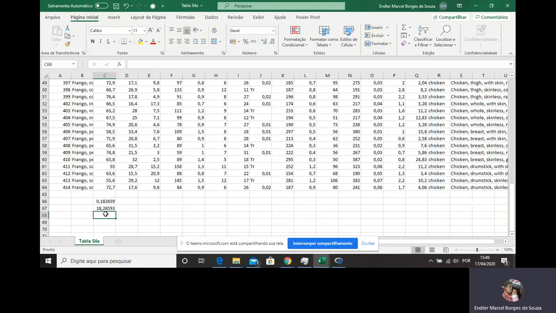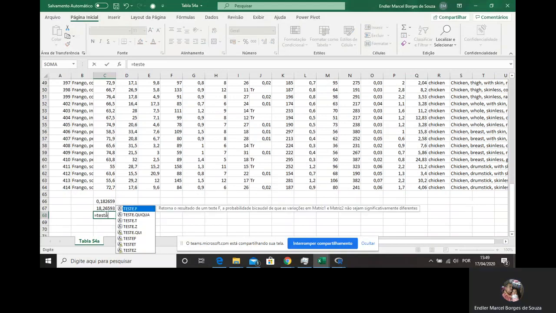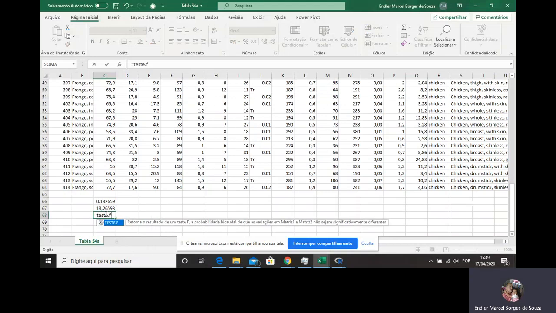Now, for example, I can do the t-test. I'm going to type t-test. In English it is the same thing, but in Portuguese, test is teste. Portuguese is a language that is very close to the English language.